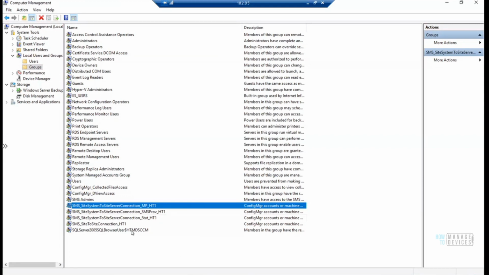Probably if everything goes well, you don't need to touch all these groups. All these things will be automatically managed by Configuration Manager or the SCCM server, right? All the membership of all of these groups, everything will be handled by SCCM. You don't need to touch it, right?